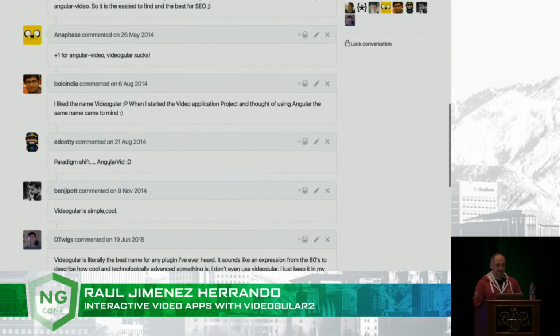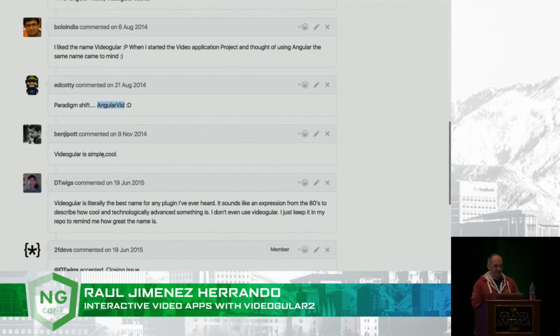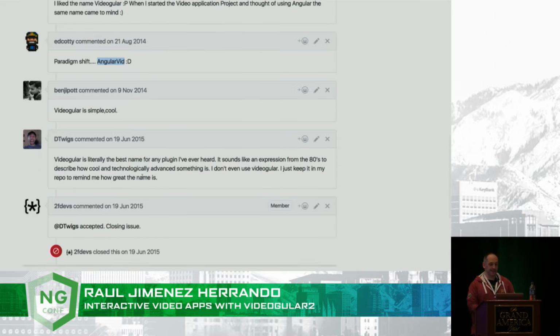And paradigm shift, Angular beat, Videogular is simple, cool, and then this just nailed it, and he said, Videogular is literally the best name for plugin I've ever heard. It sounds like an expression from the 80s to describe how cool and technology advanced something is. I don't even use Videogular. I just keep it in my repo to remind me how great the name is.